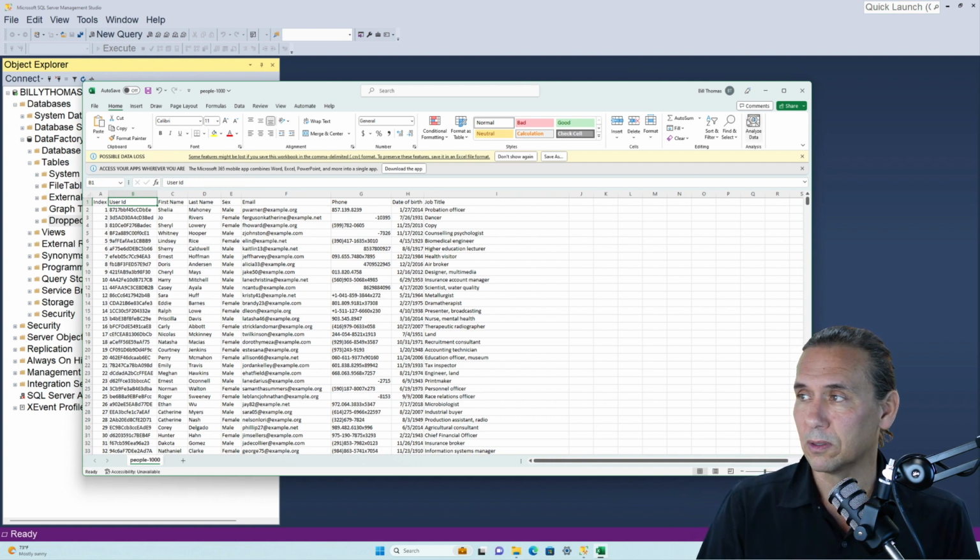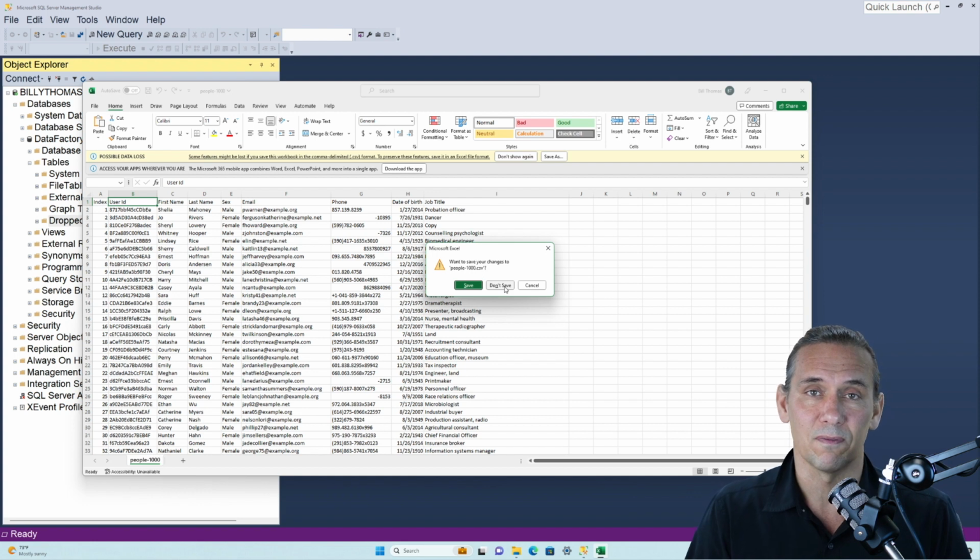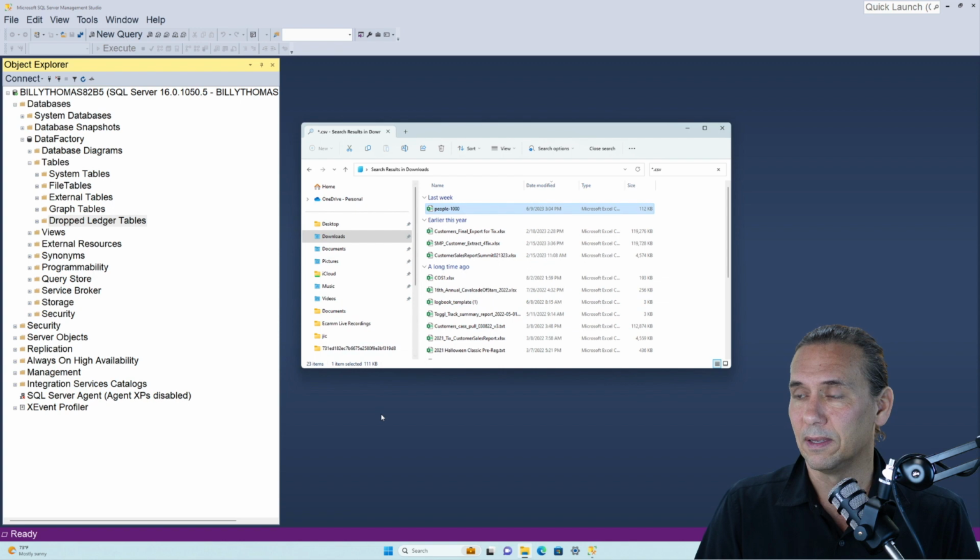So I'm going to go ahead and close that off for now. And don't save it. You don't want to save it because you might save it in an Excel format or something and weird it out. We don't want to change the raw data.